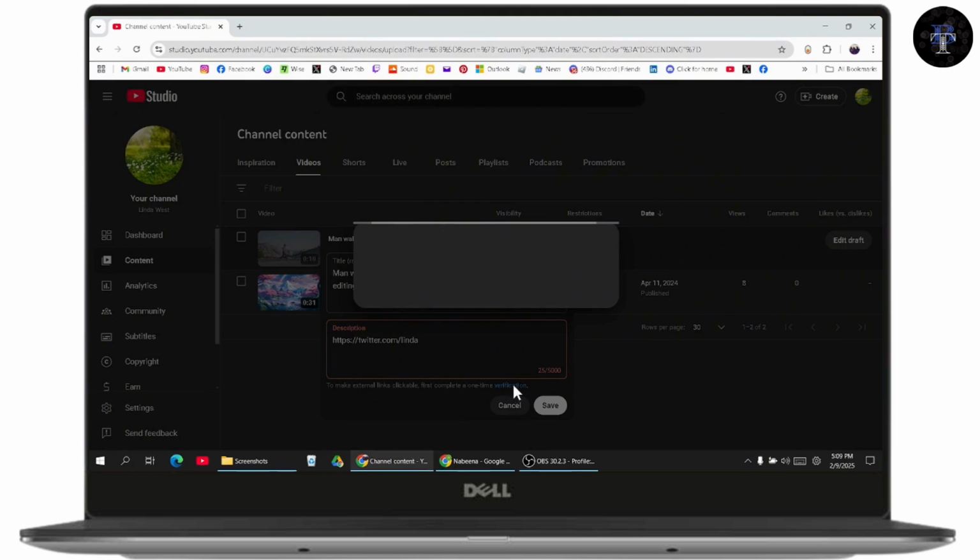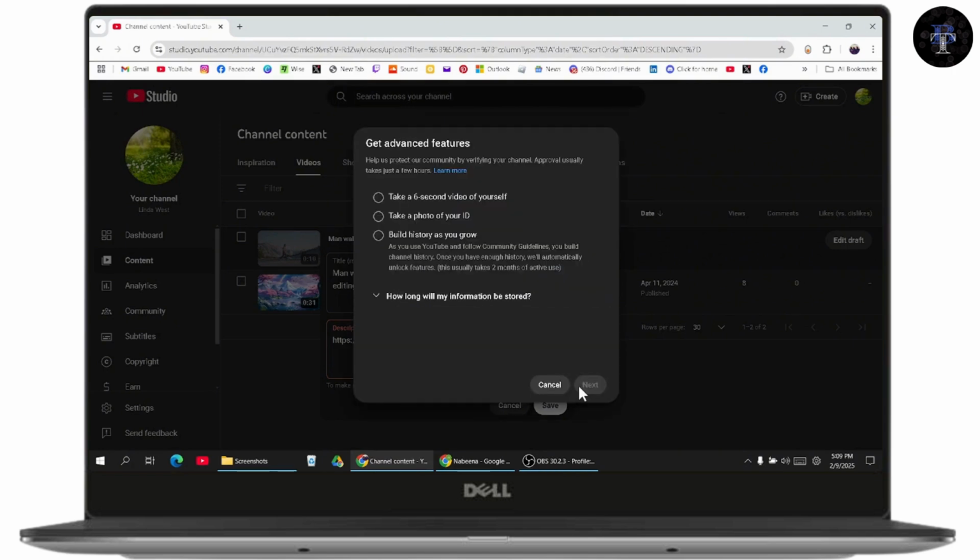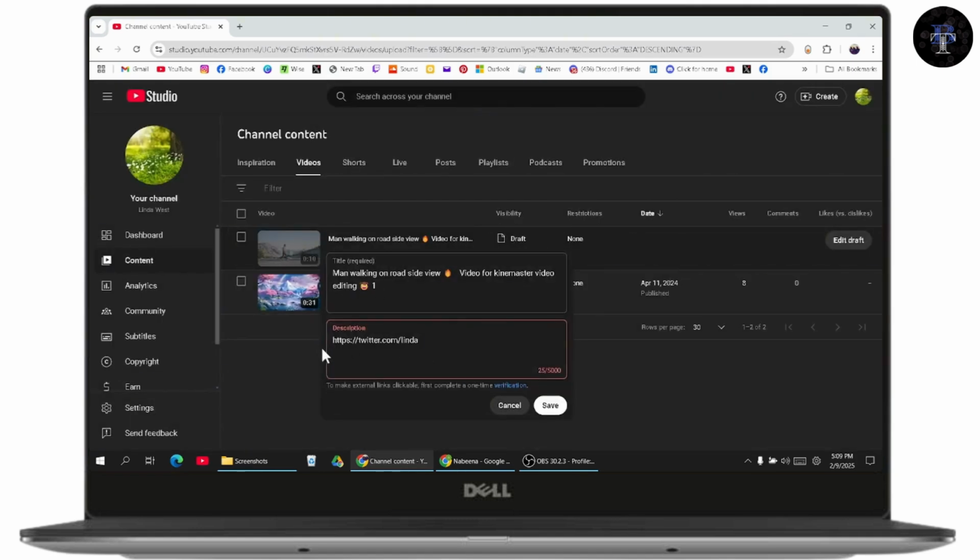So you need to go with the verification and go with next, and you need to verify with your ID, and once you're verified, then you can go with next, and once you're done with the verification, then you'll be able to add the links in your description. Go with save, and that's it.